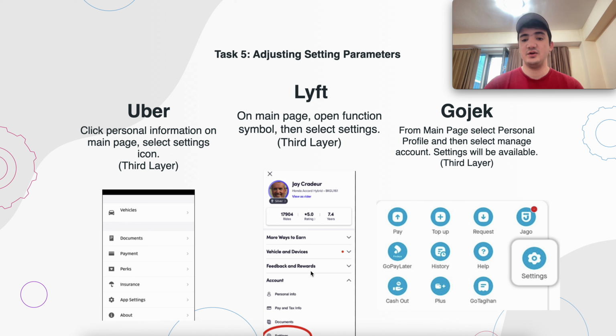On Gojek, you go from the main page, you select your personal profile, and then select manage accounts, and that's where settings will be available for you to edit. This is third layer as well.